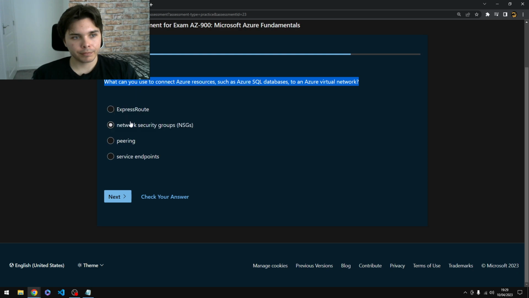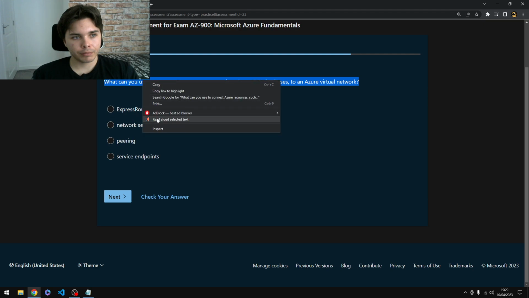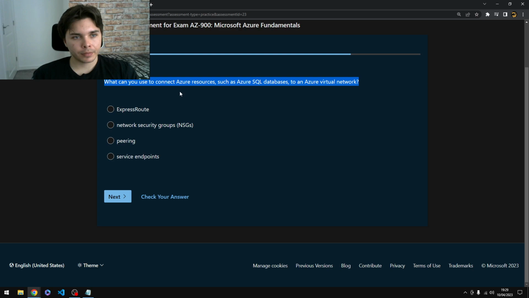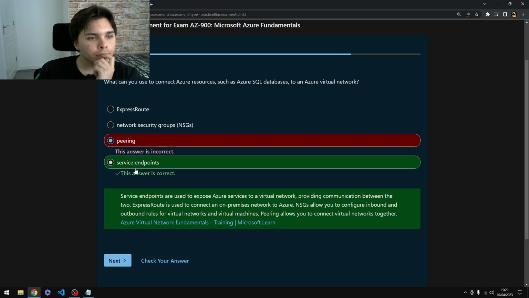What can you use to connect Azure resources, such as Azure SQL databases, to an Azure virtual network? Service endpoints are used to expose Azure services to a virtual network, providing communication between the two. ExpressRoute is used to connect an on-premises network to Azure. NSGs allow you to configure inbound and outbound rules for virtual networks and virtual machines. Peering allows you to connect virtual networks together.